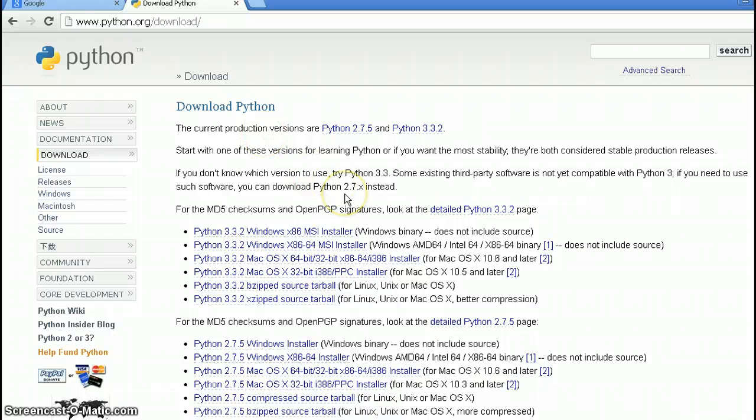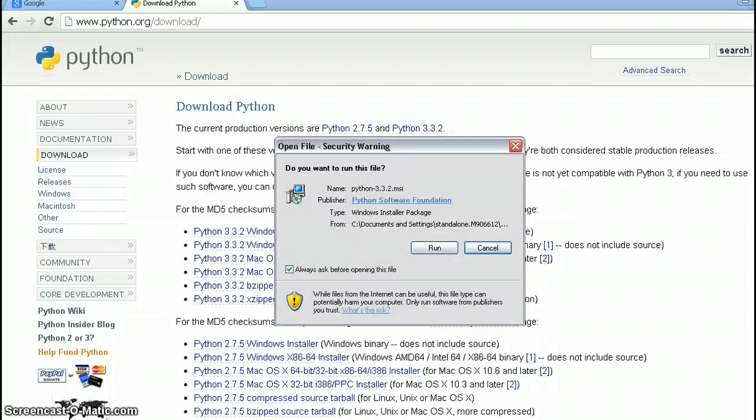You can download for Windows or you can download for Linux or Macintosh, whatever operating system you're working on. In this case, I'm going to download for Windows. I've already downloaded the software here, so once it downloads, I have an option to run the program, and I will now run it.